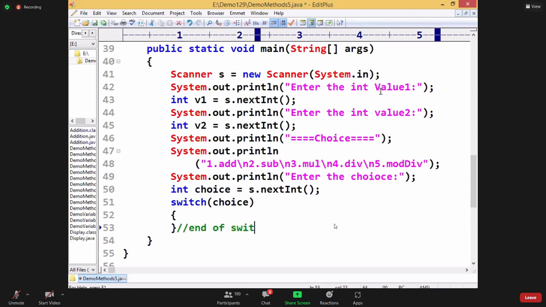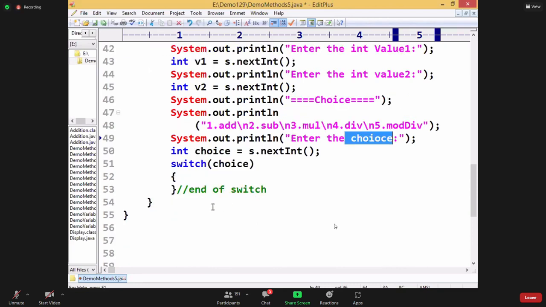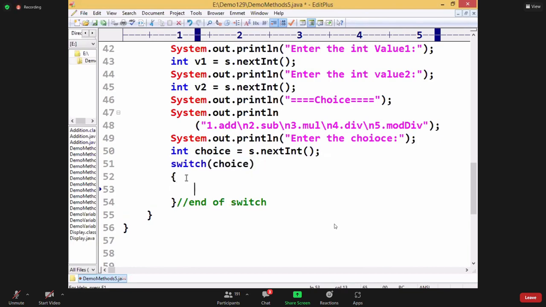End of switch. Now I brought the switch case, right? I am passing this value, whatever the value means, the user selected one choice, no? Maybe 1, maybe 2, maybe 3, maybe 4, something. So switch of choice now.